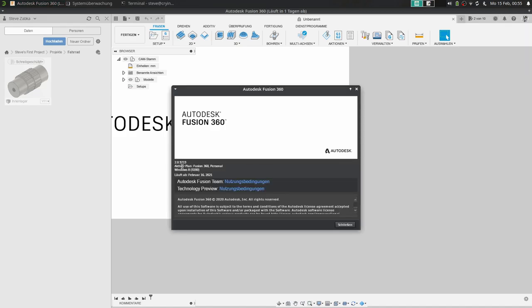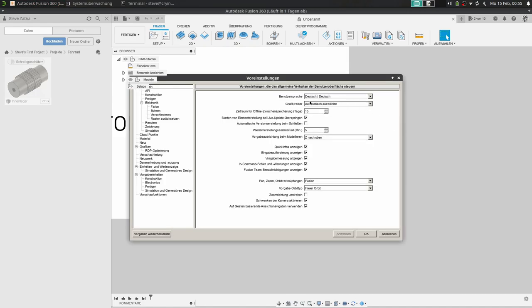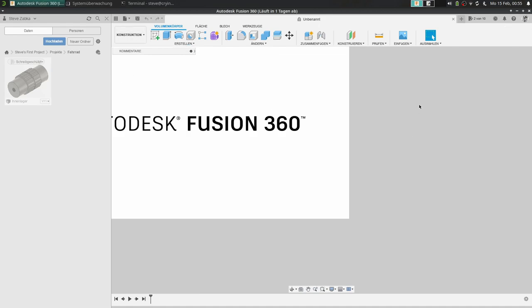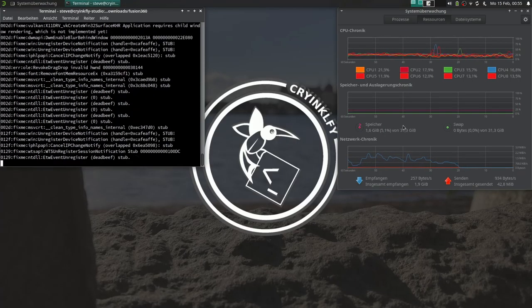And my version of Fusion 360 is 2.0.9719. So then we go here and change the DirectX from automatic to DirectX 9 and save this. Then we close this program now and go to the next point where we configure the libraries of Wine. And yes.